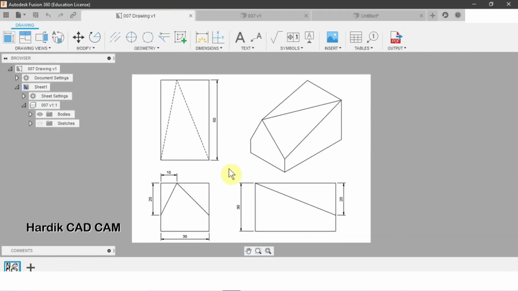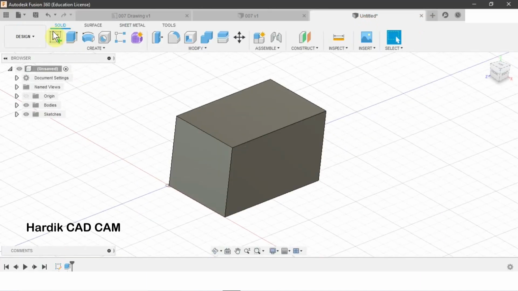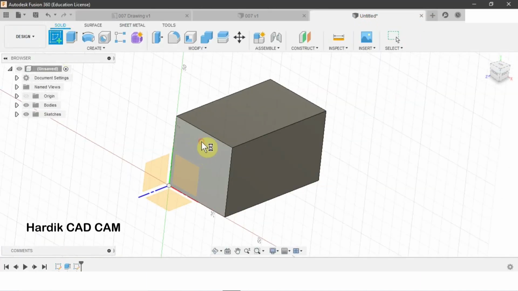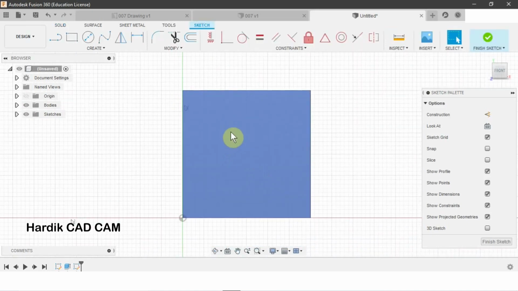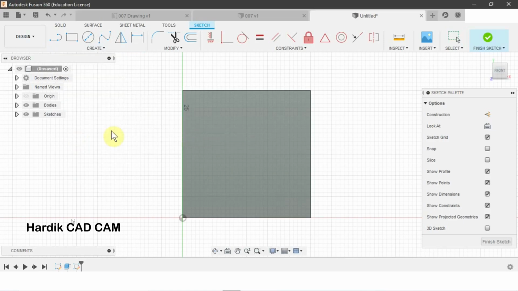Now what we need is a point over here, that is 10 mm apart from this point. Okay, so we will create a sketch on this face and we will create a point over here. So first of all we will create a point, okay, and we will click on this line, this edge.